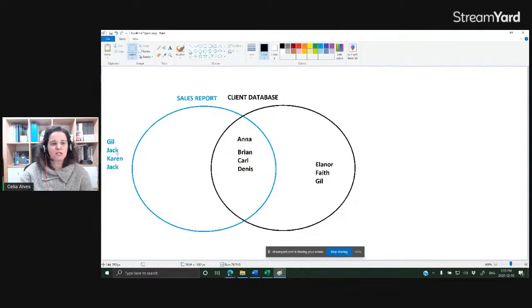And then we have Jill and Jack. Jill belongs to both lists, so she goes in that area. And then we have Jack twice, we need to delete this. Here we have Jack and Karen that are in the sales report, but they are not in the client database.